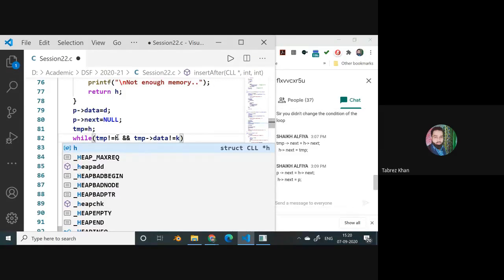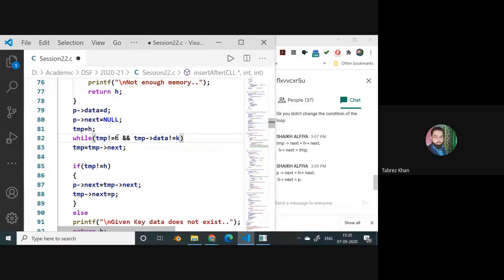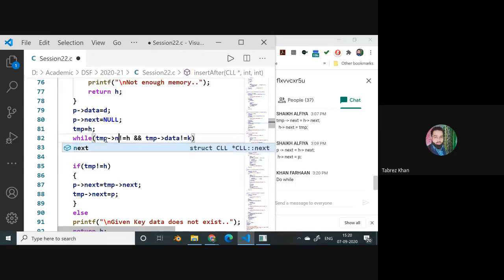If I write this, then the condition fails here itself. And if I write temp of next not equals to h, in that case it won't check the last node. You need to explicitly check for the last node.